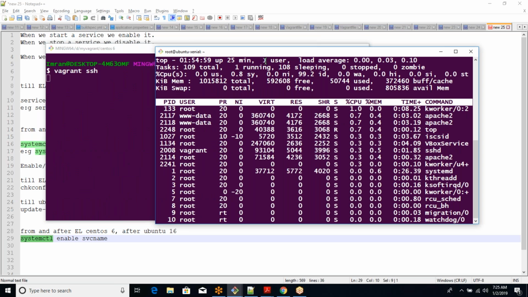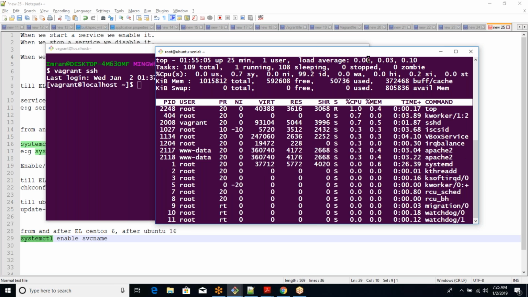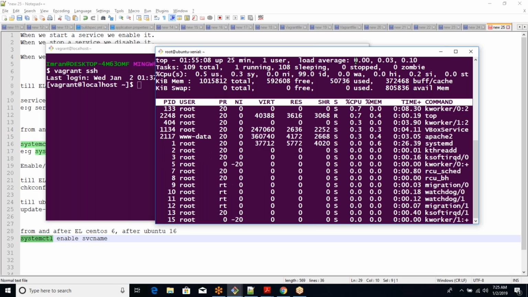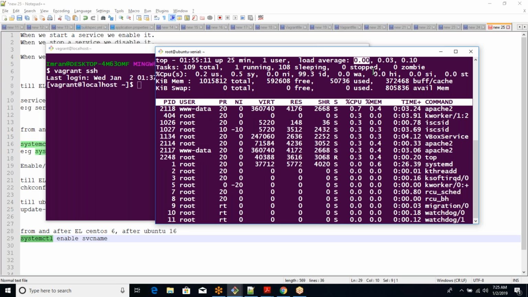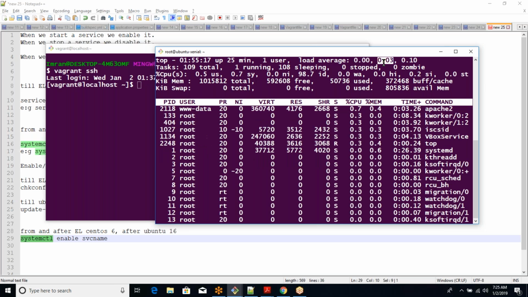Anyways, Ubuntu system. Uptime 25 minutes. One user is connected. Load average is 0.00. The load average is going to be the CPU wait time. We have 3 values in load average. This is the current load average, the second one is the last 5 minutes average, and this one is the last 15 minutes average. This is an interview question.